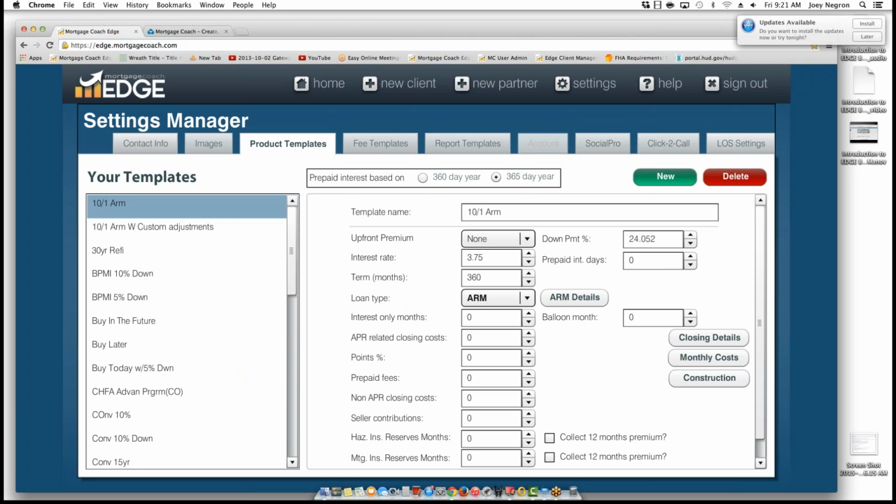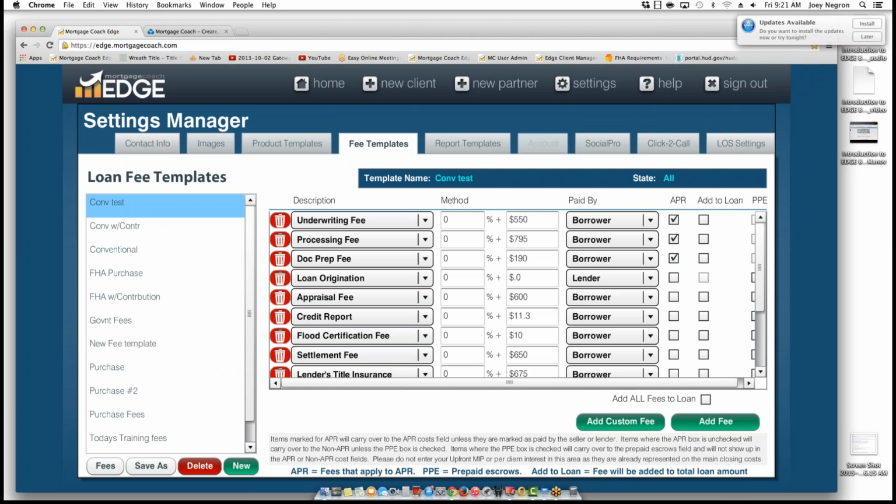Okay. Product section. The product templates, we're going to go back to that. What I want to do is spend a little bit of time on the feed templates. We're going to create one quick feed template here, and then show you how it ties into the product. So here's what it looks like.